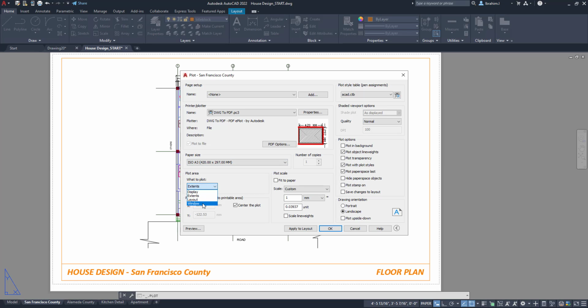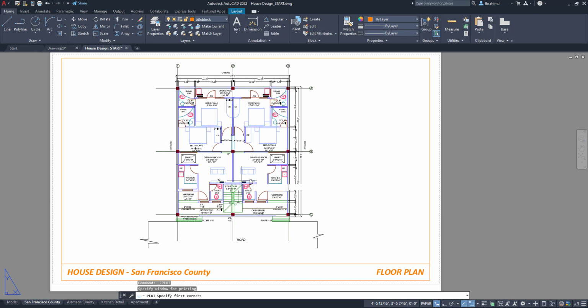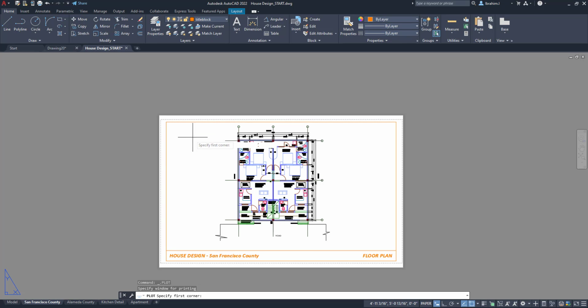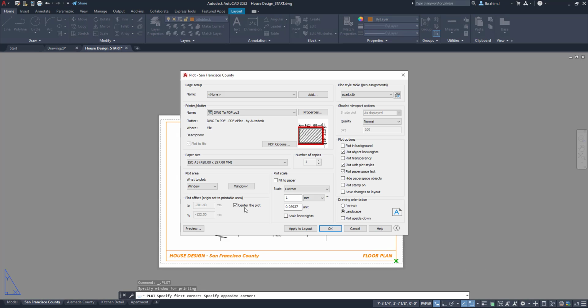So we don't want extend. Let's use our window. And you know that our window is supposed to cover from this point to this point, and then select that to center our plot. And if you are seeing this red line, that means that your plot size is shooting over the size of the paper.